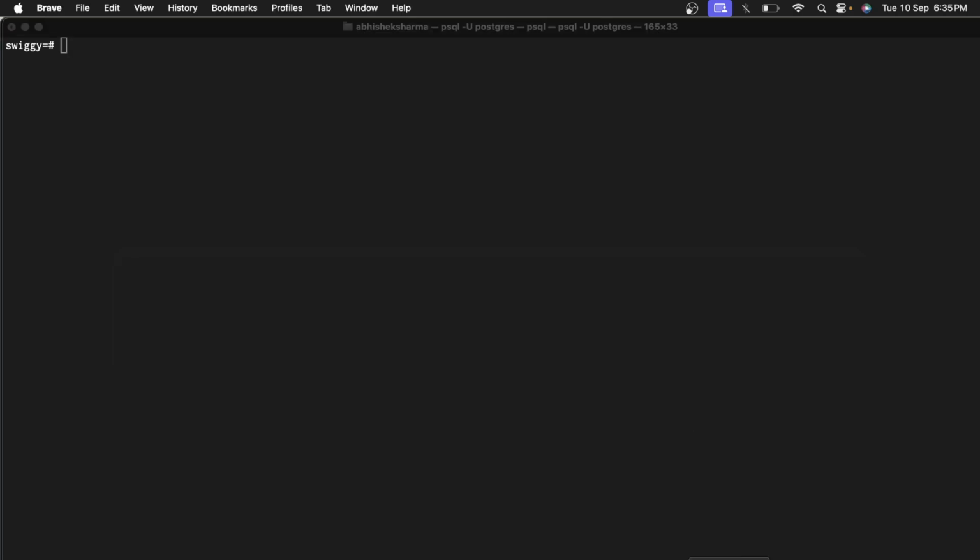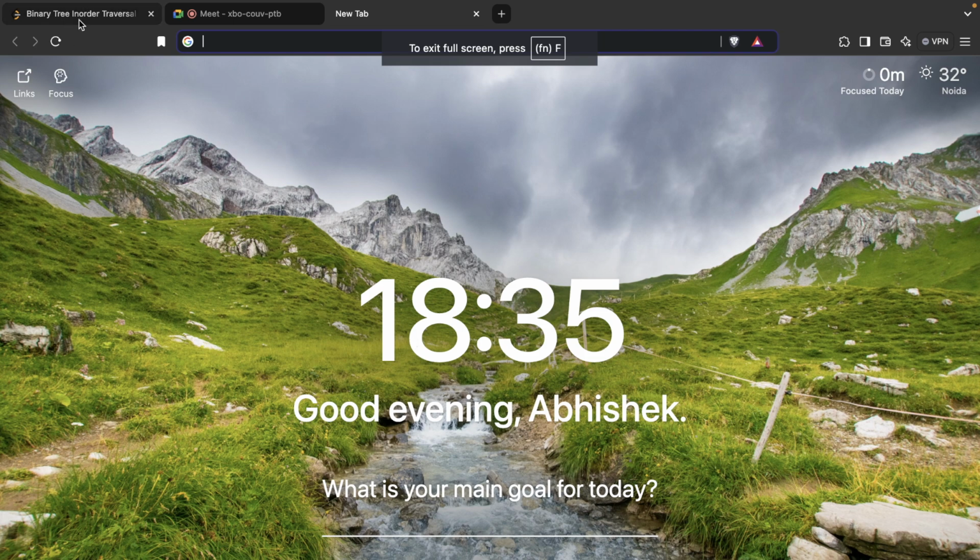All right, let's check one thing. Now we know why we require joins, right? Because we have to divide the data into different tables, and we want to get access to that data as well. So there are two ways to get data from multiple tables: one is joins and one is subqueries.